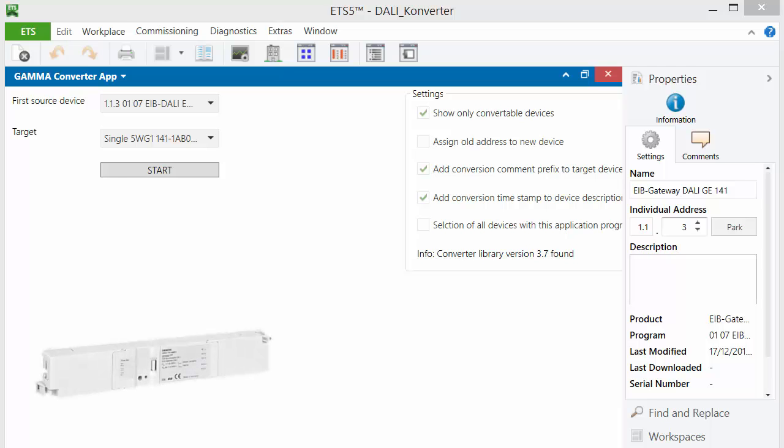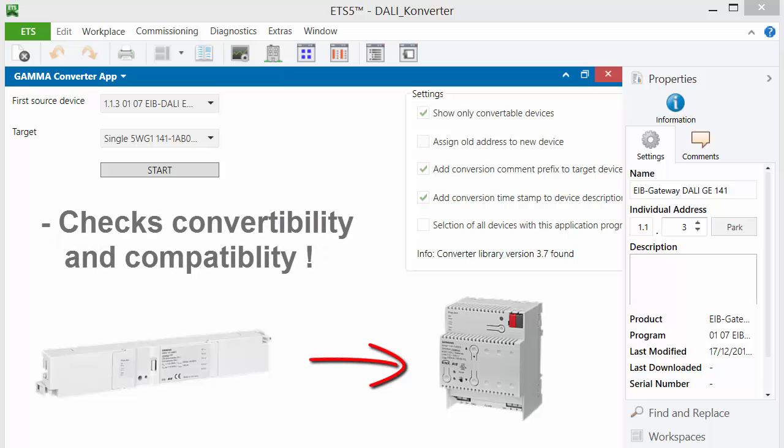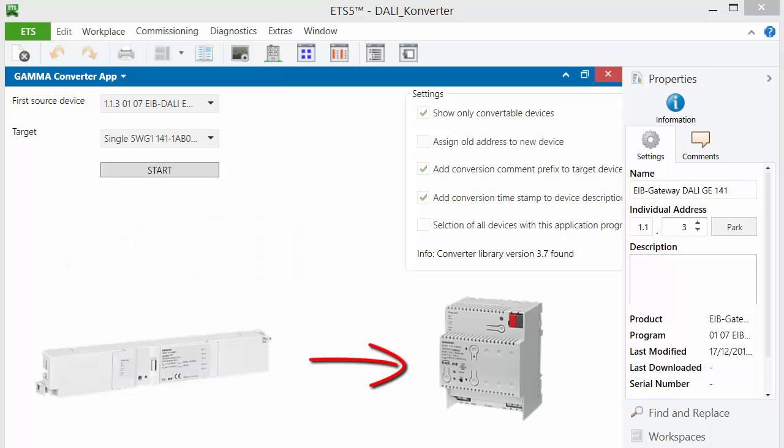The GAMMA Converter app makes use of this function in an automated way. The above-mentioned manual process runs automatically in the Converter app. Additionally, the process will check compatibility and convertibility of the data between existing and new devices or applications.